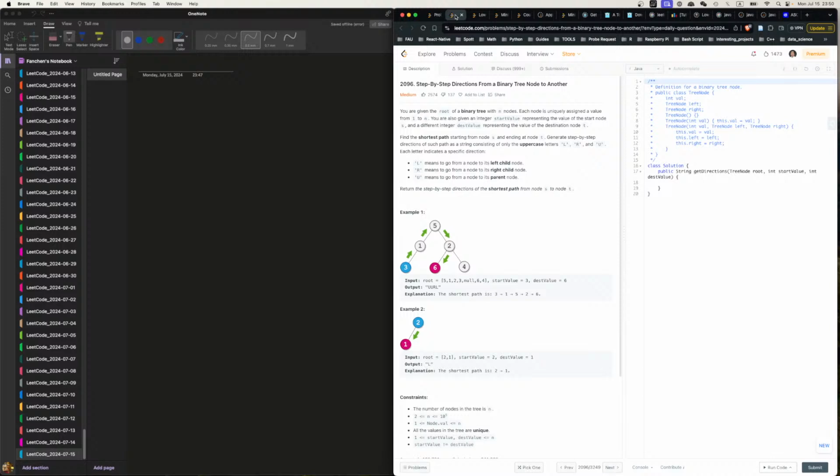Yeah, you're given a root. Each node is uniquely assigned a value from 1 to n. You're also given an integer start value representing the value of the start node, and a different integer destination value representing the destination. Find the shortest path starting from node S and ending at node T. Generate step-by-step directions of such path as a string consisting of only the uppercase letters L, R, and U. So U probably goes to parent.